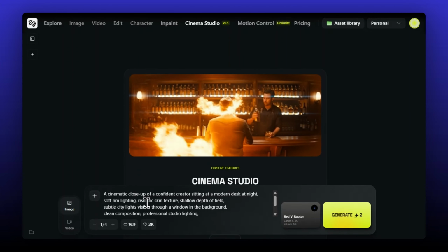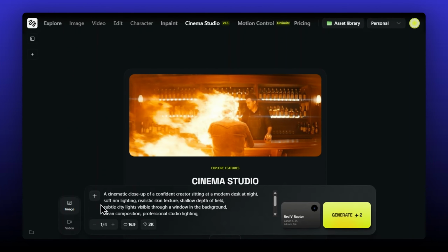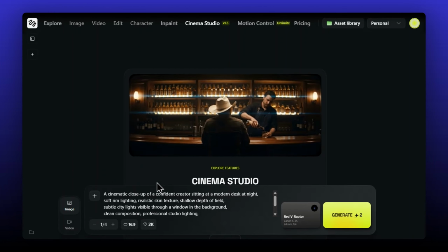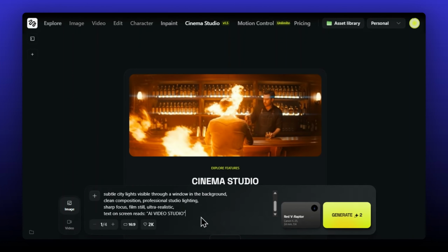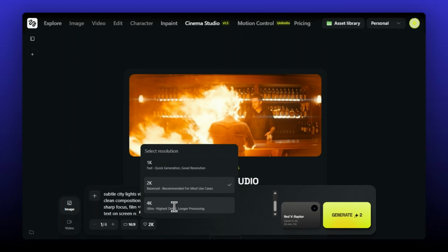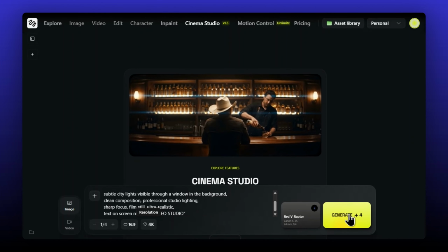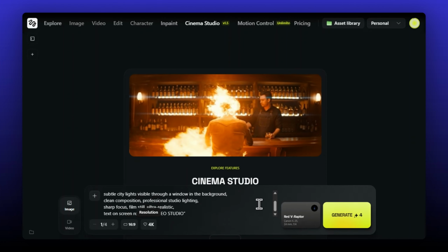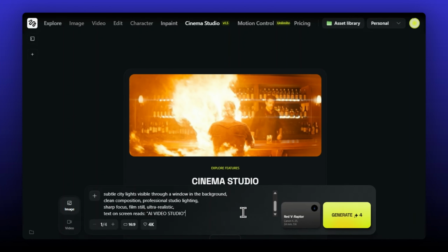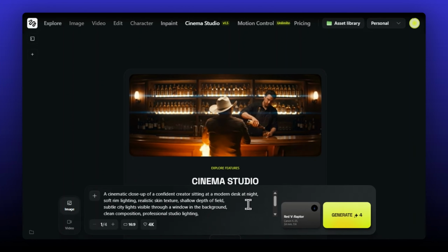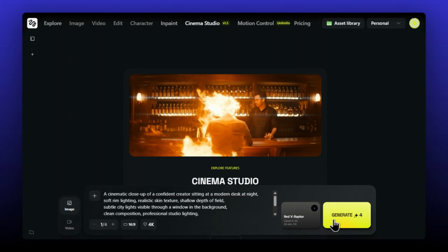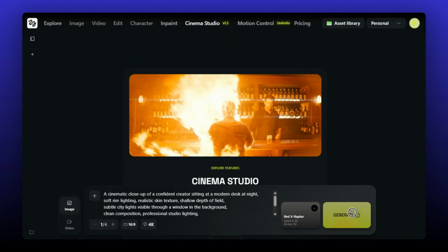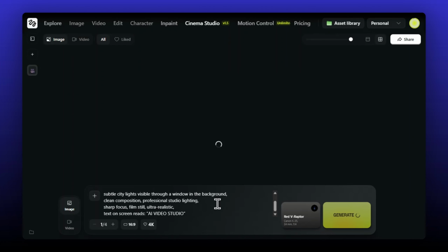I'm inside Cinema Studio now. The first step is creating the initial frame. I'm starting with Nano Banana Pro. Here's something most creators get wrong. When you write a prompt, you're not trying to impress the AI. You're trying to communicate clearly. I'm prioritizing lighting that makes sense, faces that feel grounded, depth that looks intentional. Spectacle comes later. Clarity comes first.